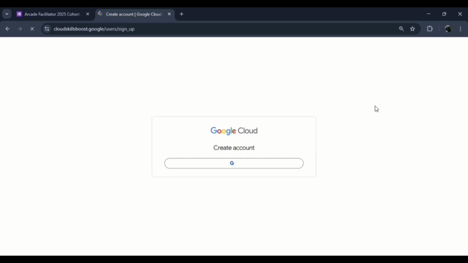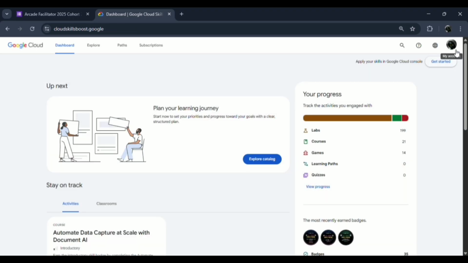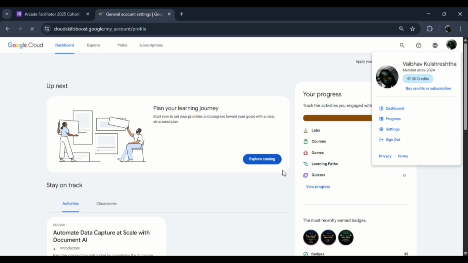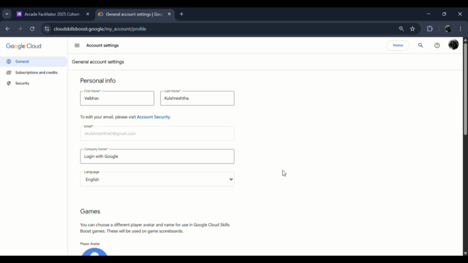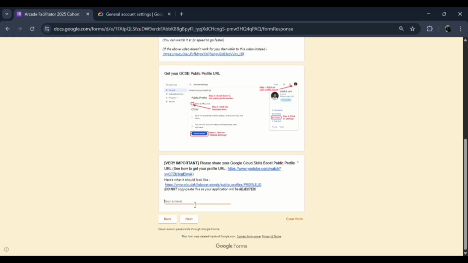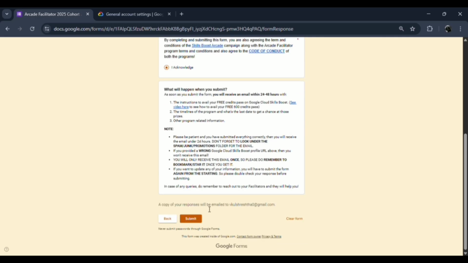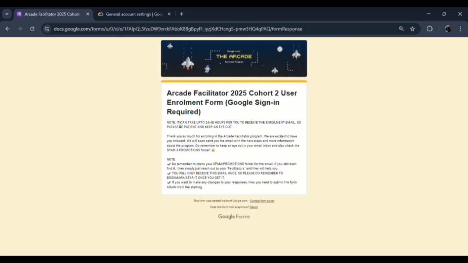Click the link mentioned on the form. Click on join at the top right corner. Sign in with your Google account. Click on your profile icon at the top right corner. Then click on settings. Scroll down and copy your public profile link and paste it in the form. Make sure there is no extra space, and click next. Now check the acknowledgement boxes and click submit. That's it, you have successfully submitted the form.